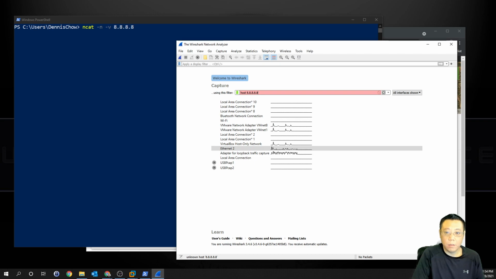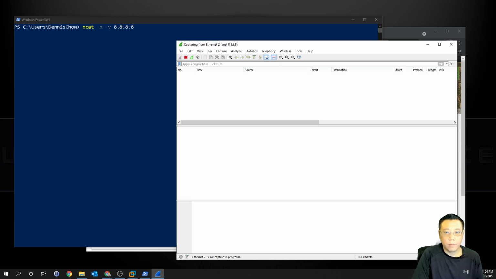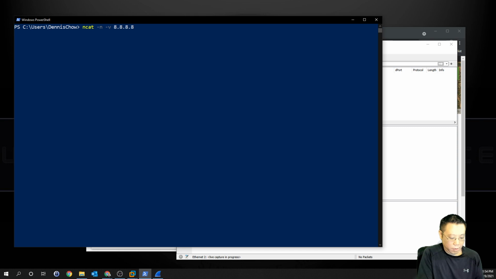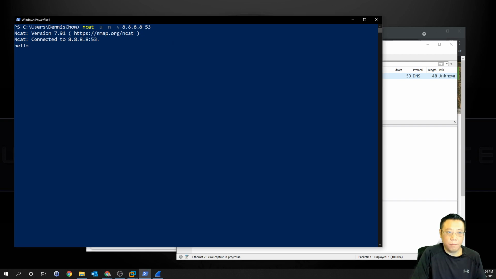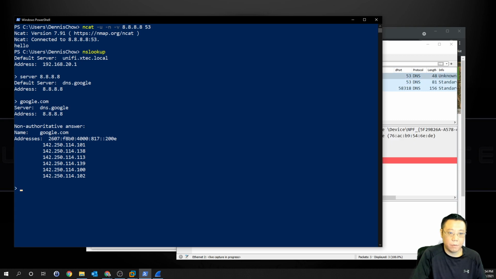Oopsie, too many 8s. I'm going to capture over UDP. And then we're going to say hello. But we didn't get a response. So how do we know that it is UDP? Well, let's hit Control C. Notice that there's no reset. And let's look up. Set my server to 8.8.8.8. And let's look up google.com.